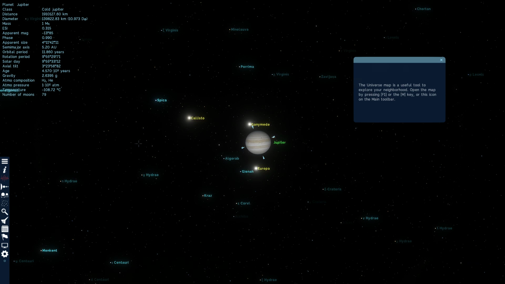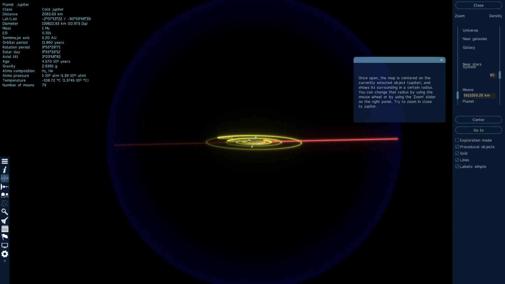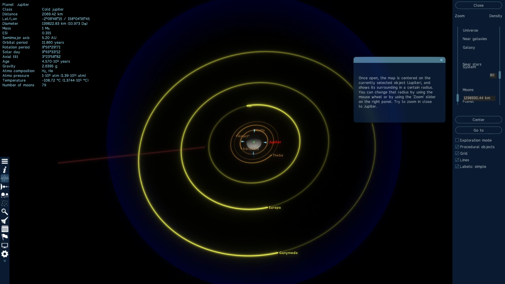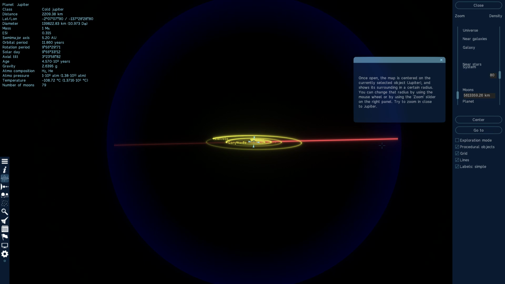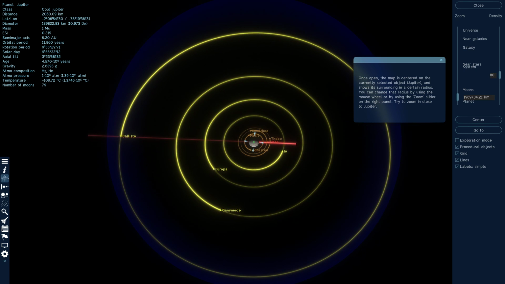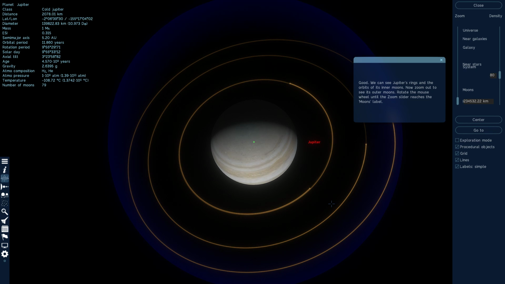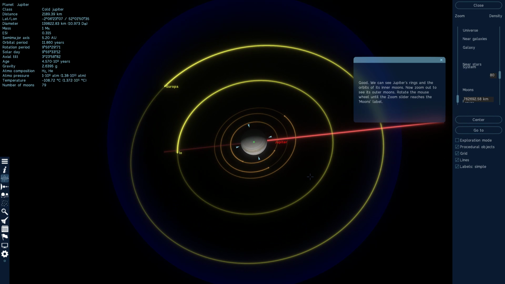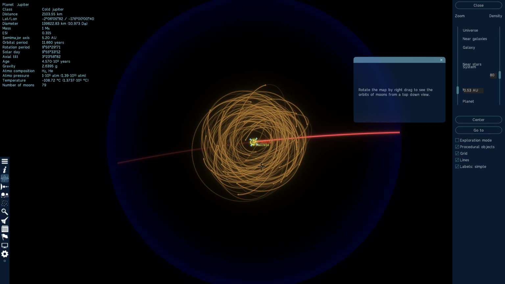The map has a certain radius. You can change that radius by using the mouse wheel or by using the zoom slider on the right panel. Try to zoom in close to Jupiter. Good. We can see Jupiter's rings and the orbits of its inner moons. See the orbits of moons from a top-down view.